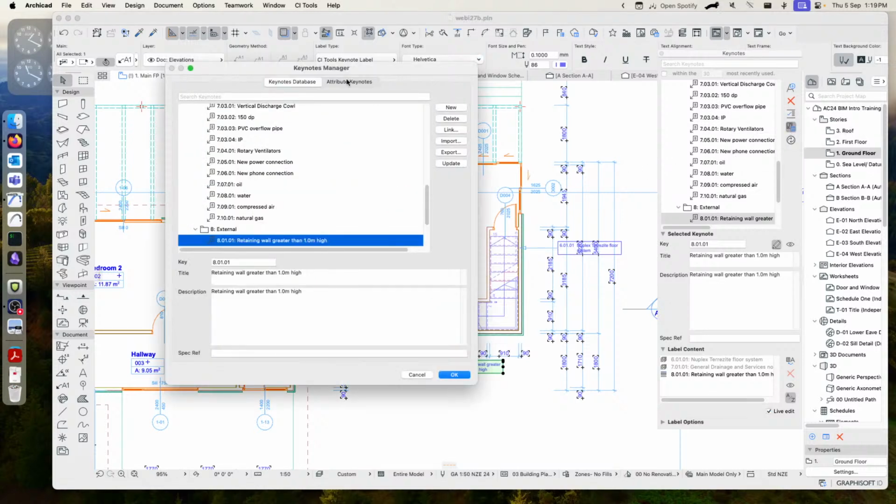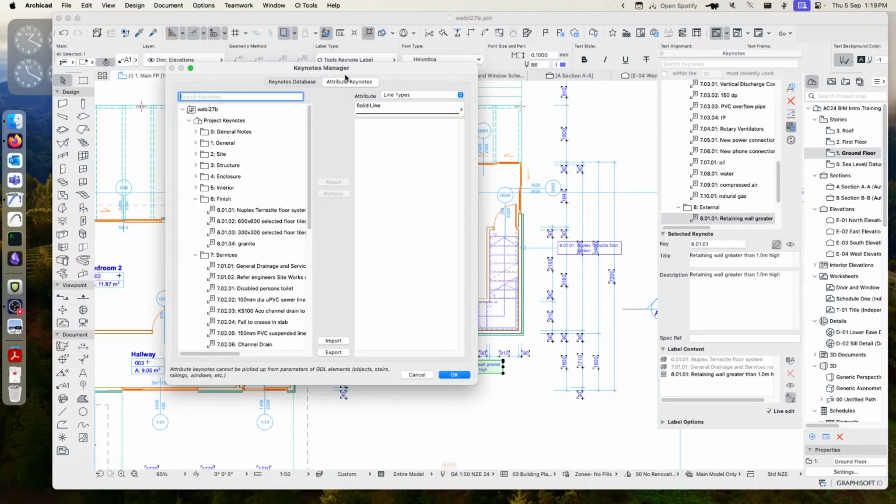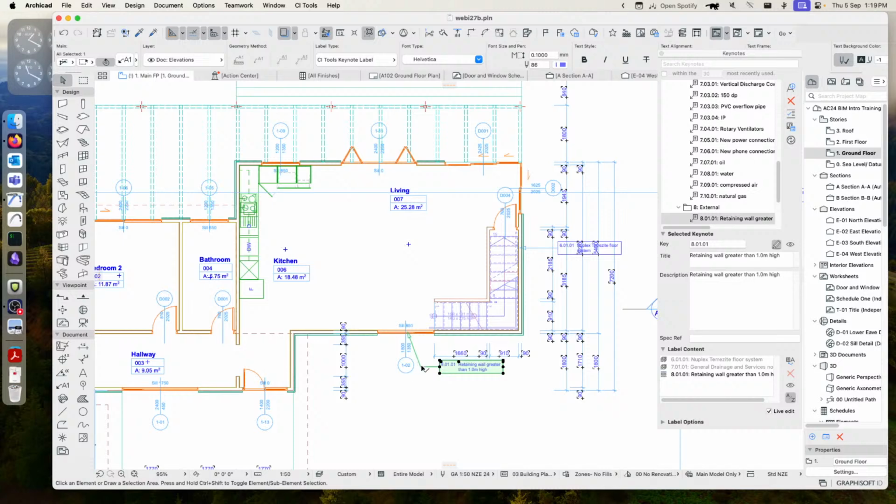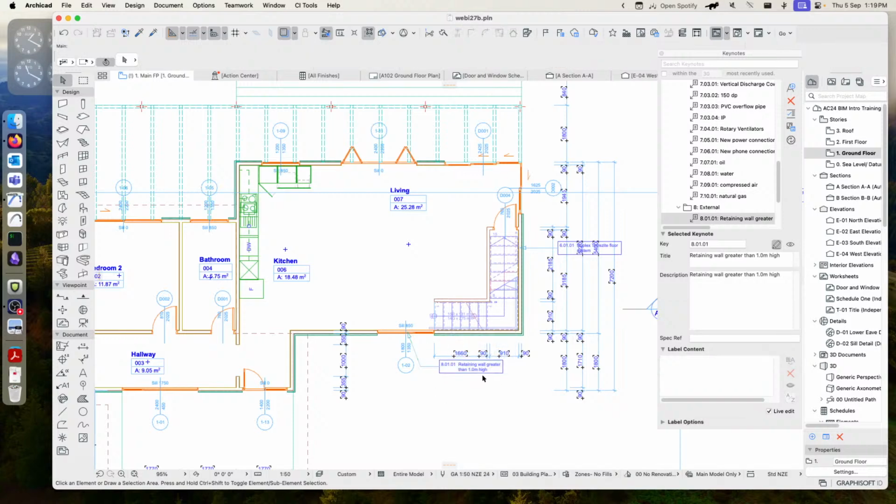So the way I would recommend doing this is that in your template, you set this up in advance or at the beginning of a project, so that it makes it so that you don't have to do all of this additional work as you go through the project or at the very end or anything like that. Just front loading some of that work for you to save you a lot of time in future. So that is Keynote attribute labels.